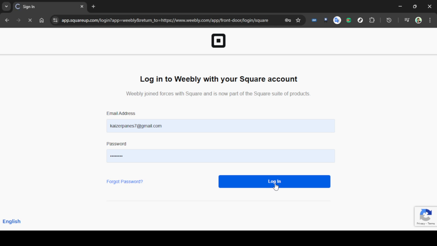After logging in, you'll be taken to the overview section of your Weebly dashboard. This is where you can see a summary of your activities and access various features of your website. Now look for the Edit Site button and click on it. This will direct you to the main editing interface where you can make changes to your site's design and content.